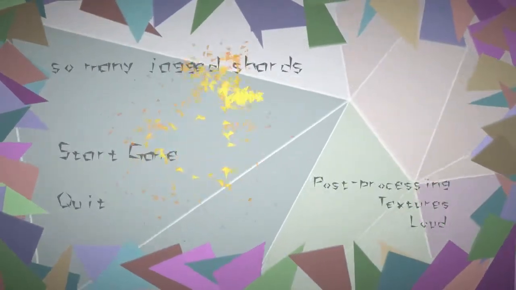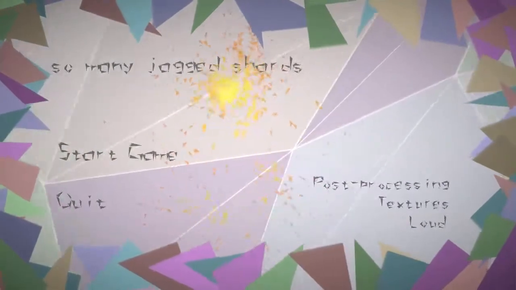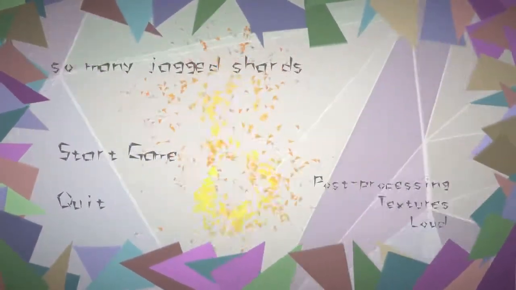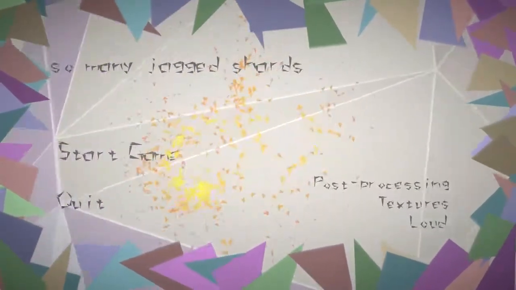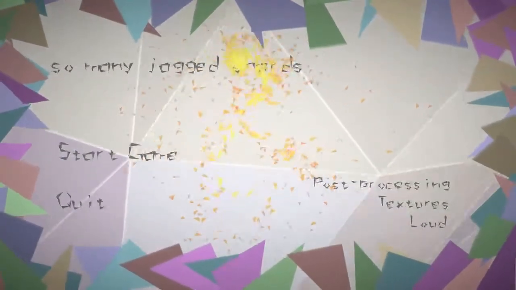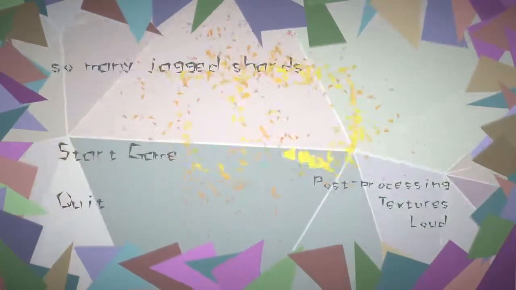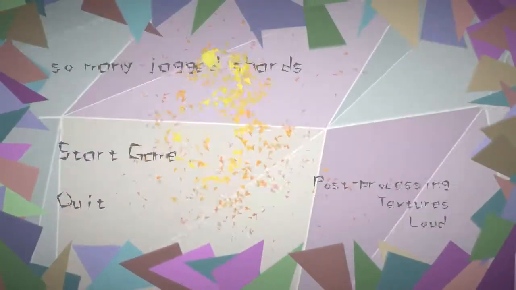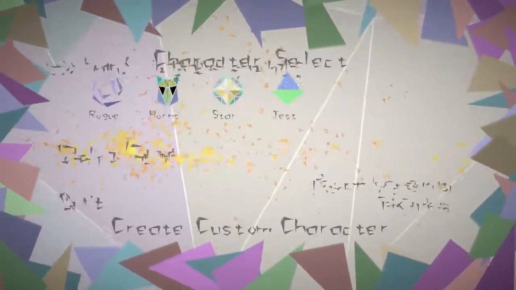Hi, so this is a let's play of my game So Many Jagged Shards. I started this game for the 2013 7-day roguelike competition. Having said that, I think most people probably wouldn't recognize it as a roguelike. It does have some roguelike elements, such as procedural level generation, permadeath, and item identification, but beyond that, it's a bit atypical. So I'm just going to get started.